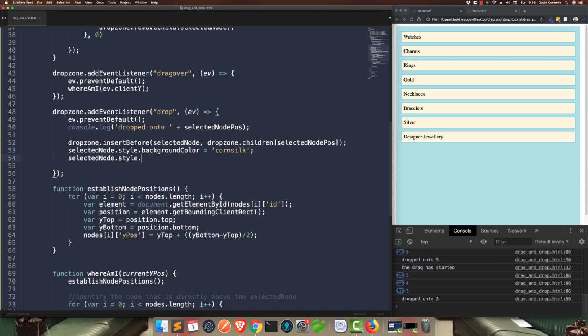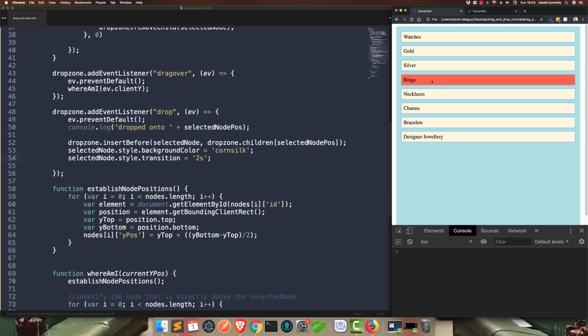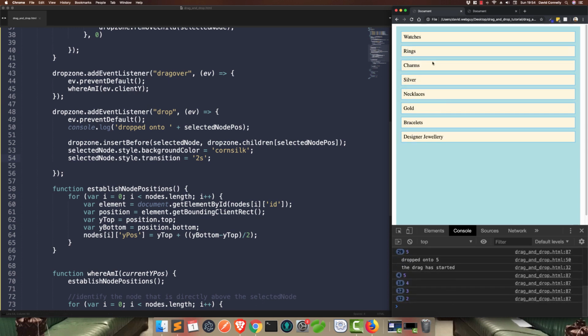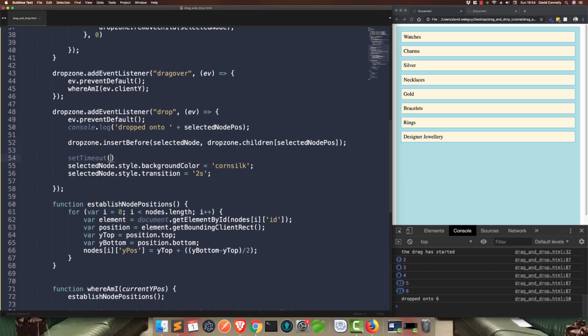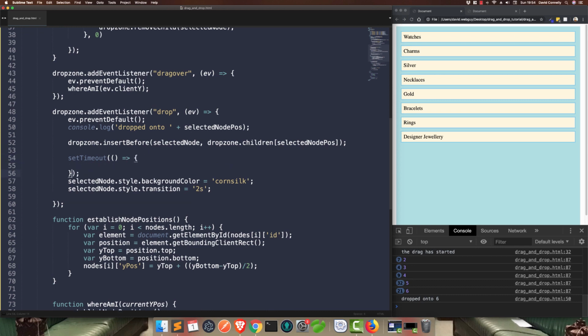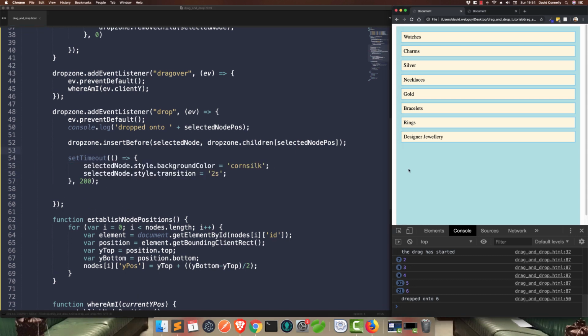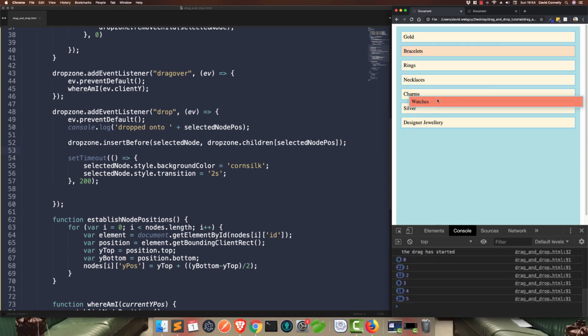So I'm going to say selected node style transition equals, let's try 2 seconds. Okay, now as we do that, again, not much use. Unfortunately, we're going to have to throw in another set timeout here to bring this one to life, right? Just like we did before. So I'll add a little tiny fraction of a second before this kicks in. There we go. And let's give this a go. All right, that's perfect.